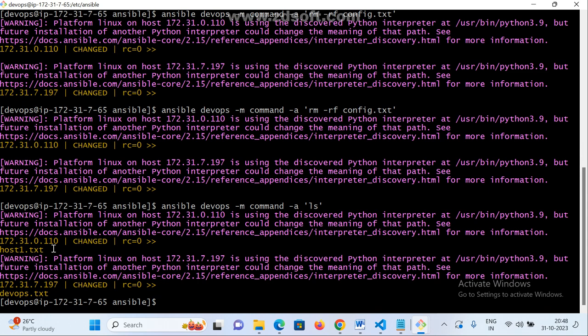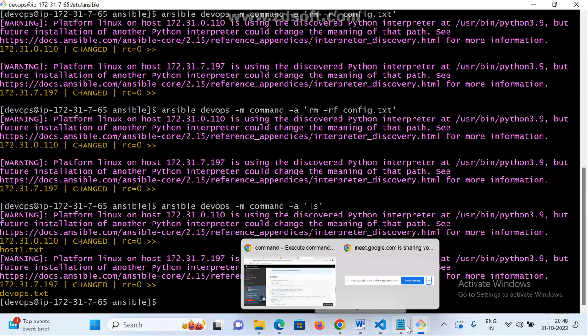Now what do you understand? The command module: if you want to run any Linux command, what is the module name? Command module. If you want to check connectivity between your server and host, what is the module name? Ping module. Suppose you want to know more about host information, what is the module name? Setup module. Now, any doubt as of now?